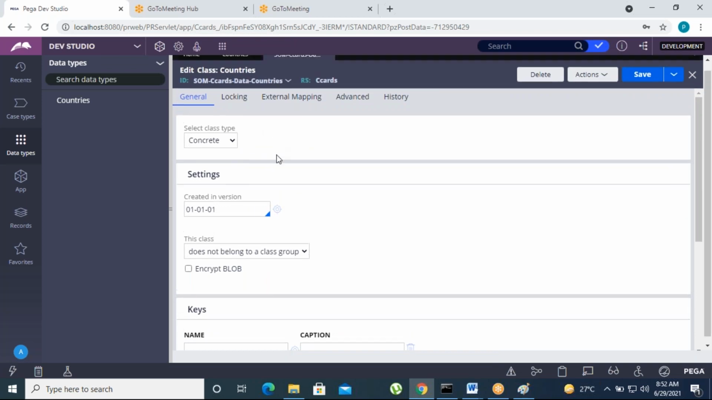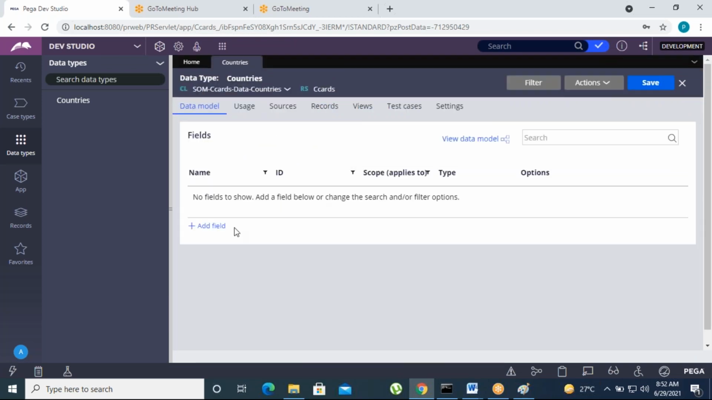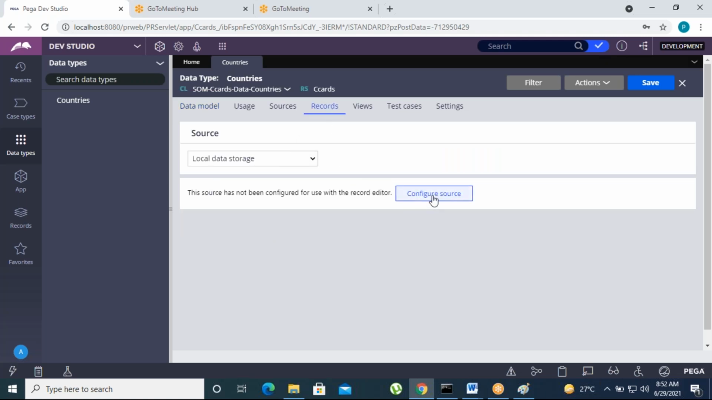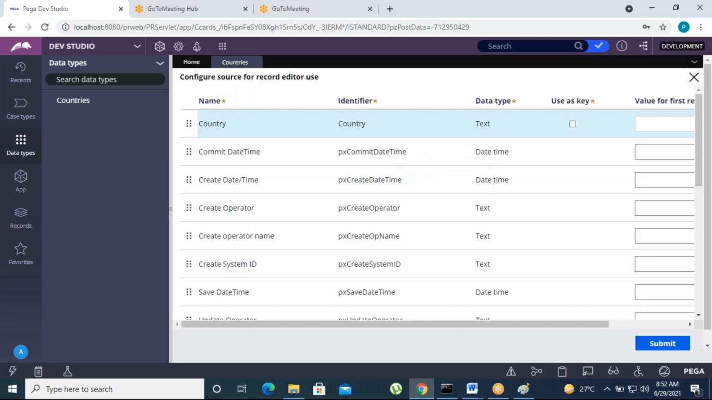Okay, let's go for add the columns. What columns you want, we can add the columns here. I want to add for country only. So let's go to records and configure the local source. This is a local storage area, so we can use it for internal purposes, an internal table, not external. External, that is SQL or Oracle, we'll discuss later. Country, and set the primary key here. What is the key? Primary key.